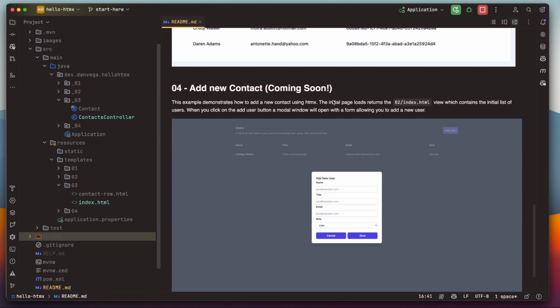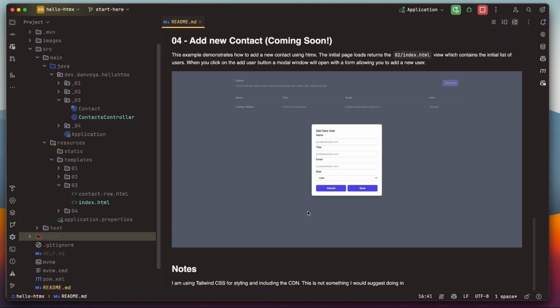It says coming soon because I haven't flushed this out all the way, but I think the bare bones stuff is there to get you going. This example demonstrates how to add a new contact using HTMX. The initial page load returns, that should be wrong, that'll be 04/index.html, which contains the initial list of users. When you click on the Add User button, a modal window will open up with a form allowing you to add a new user. So let's go ahead and take a look at this.